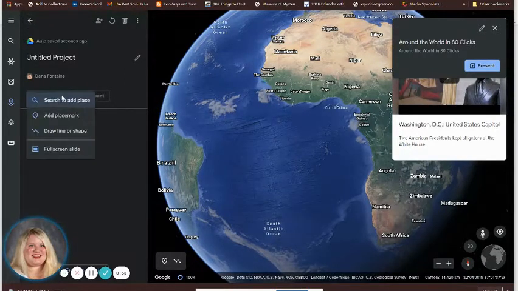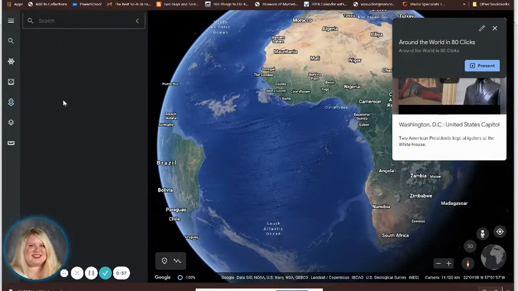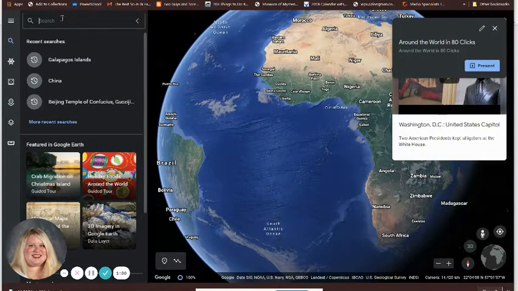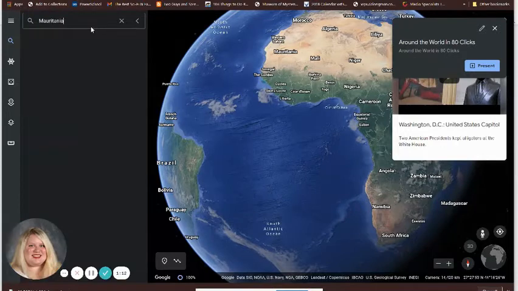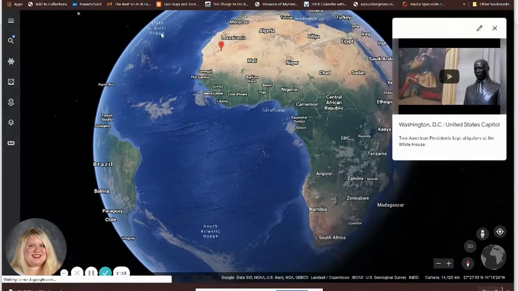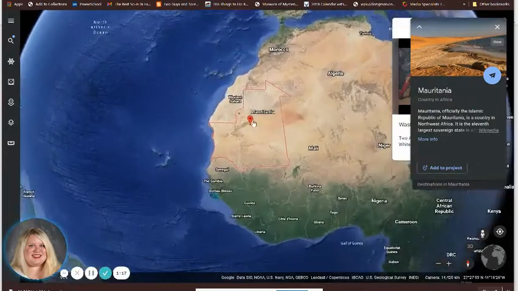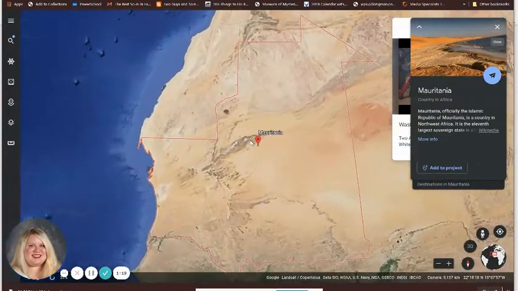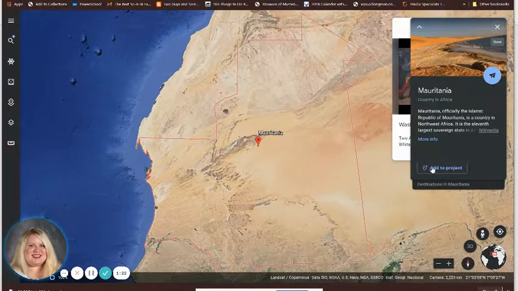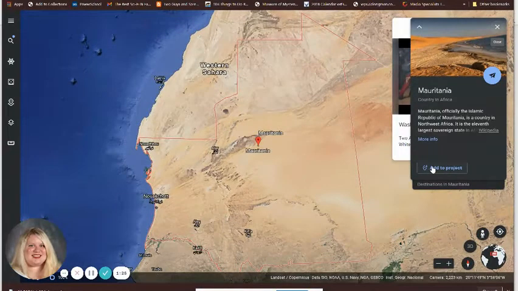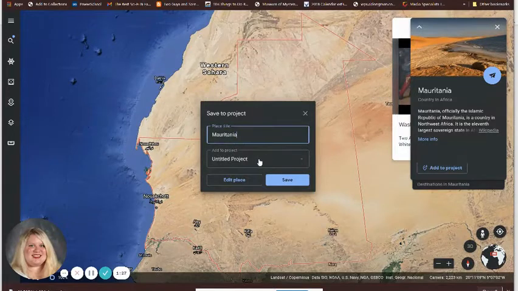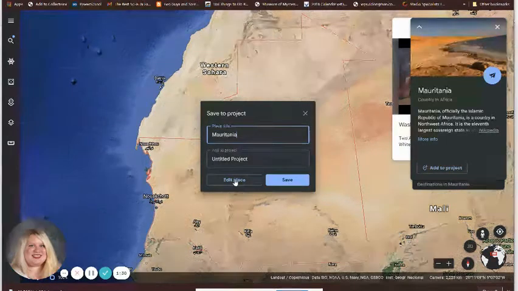Click on New Feature, search place to add. So let's say you want to go to Mauritania. You would search Mauritania. It will drop a pin right there and kind of outline where you want to go. So you can also click Add to the project. If you want to add more facts, you can go to Edit Place.